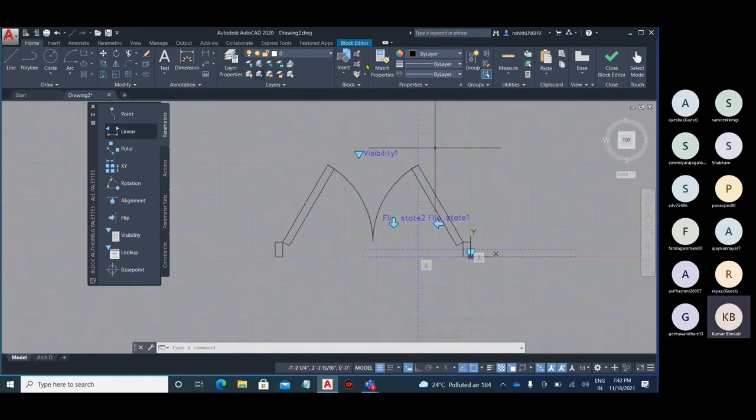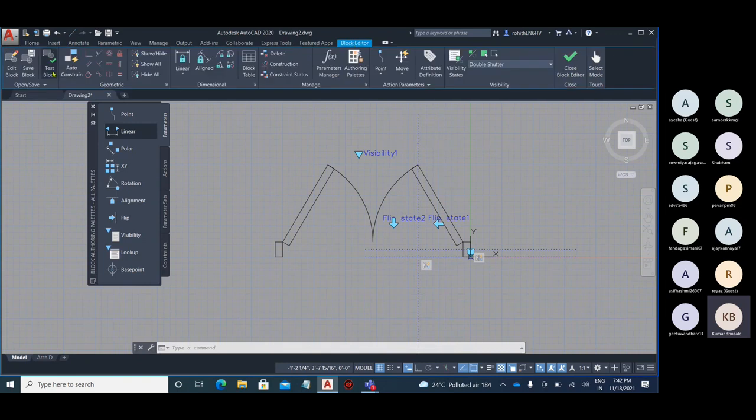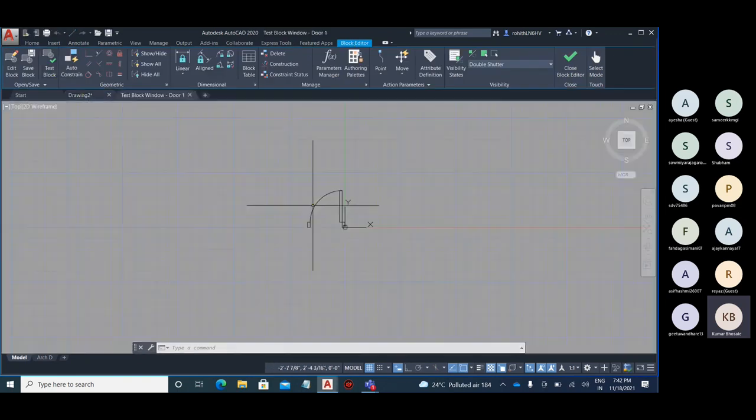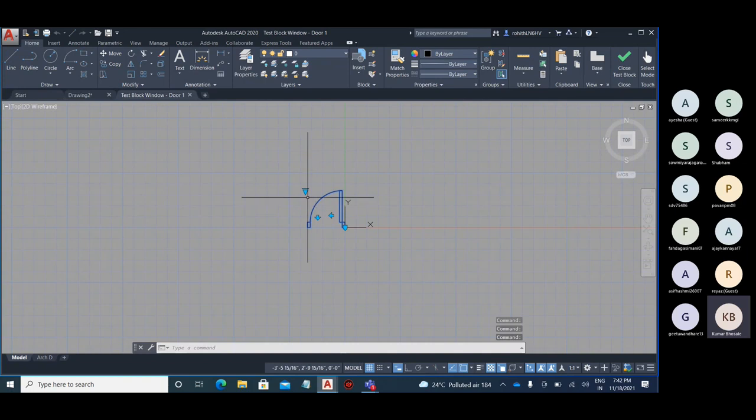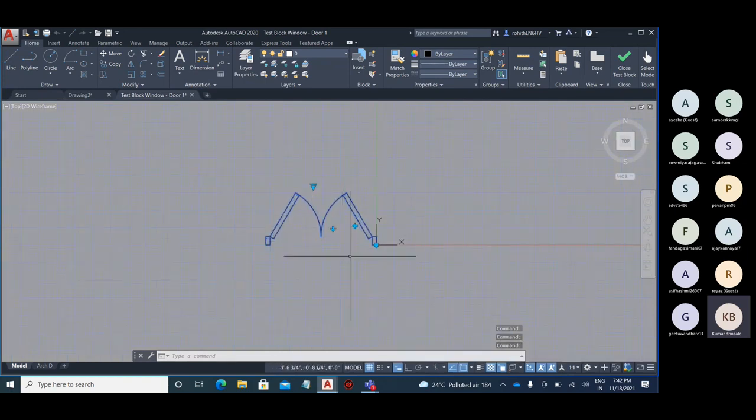So I can go to block editor, I can set test block. Now I can just simply select this, come to visibility and say double shutter. So can you see it is a double shutter door.